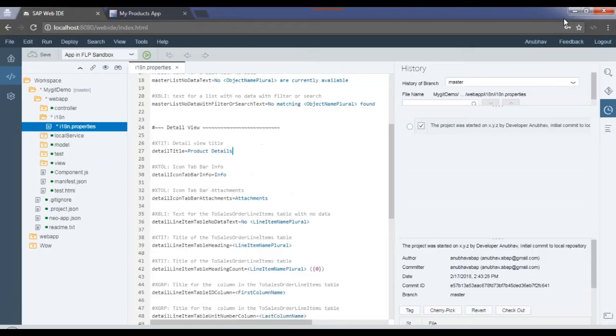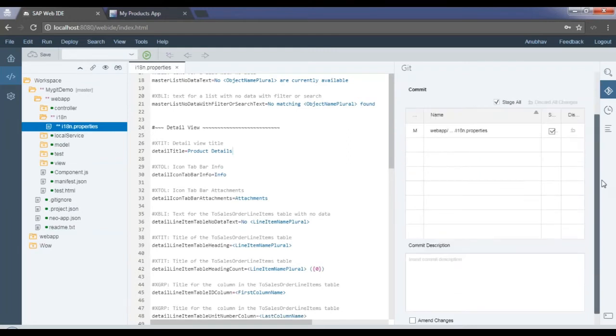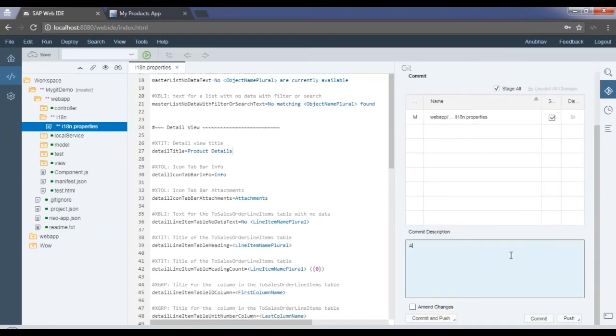So it's better, let's commit this change. If you just come back to this right side Git icon, you see the file which you have changed automatically gets added to the staging area. Now you have to stage my change and say "adapted label for master and detail view". I click on commit once again, and you would see it turns to a green icon, which indicates that my change has been saved to the local repository.